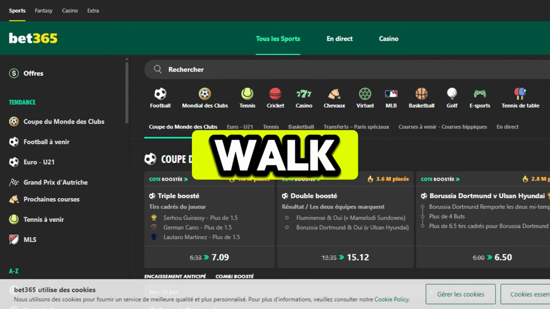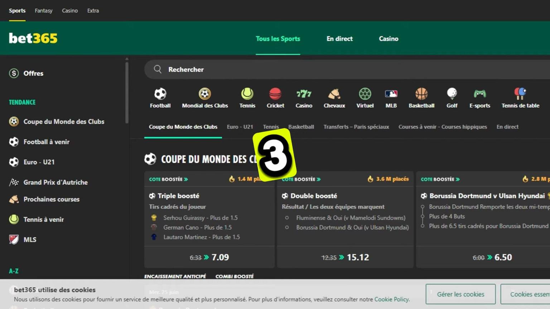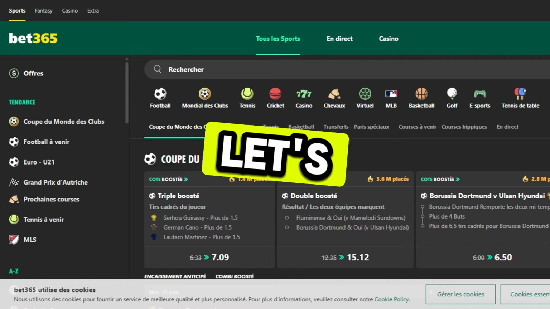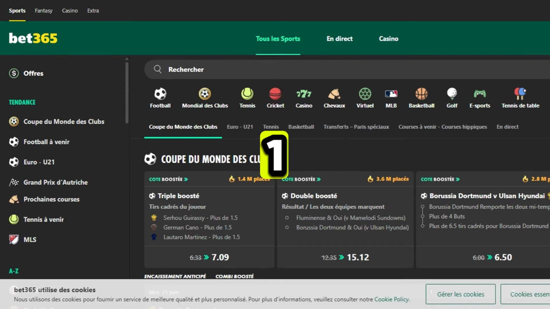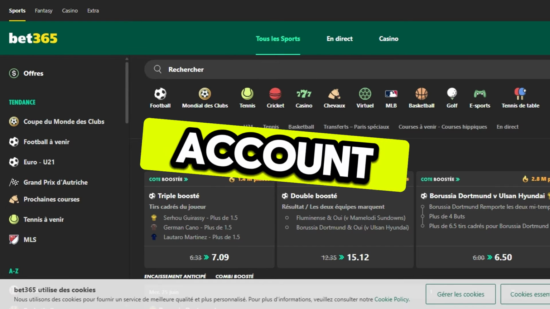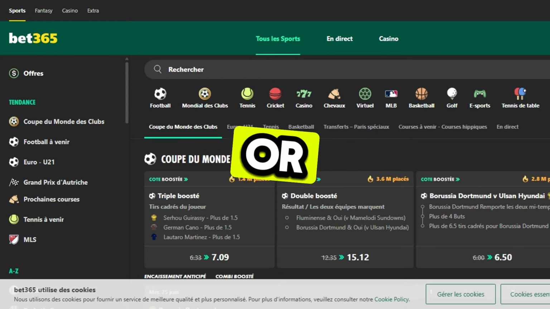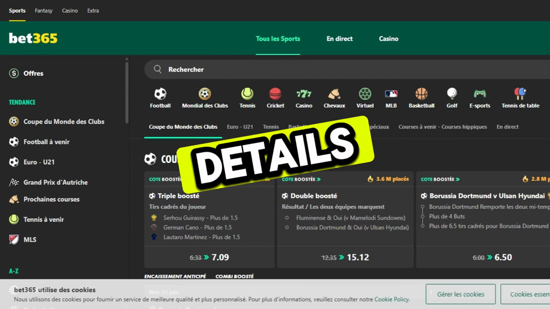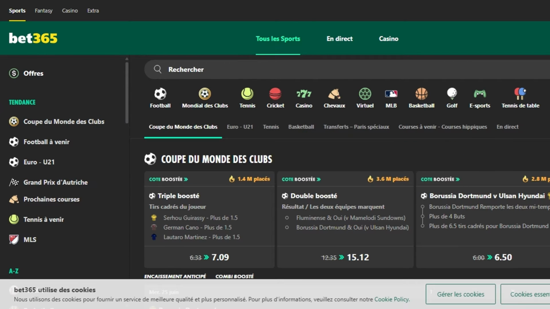In this quick guide, I'll walk you through how to claim your bonus on Bet365 step by step. Let's dive in. Step 1. First, create a Bet365 account by visiting their official website or using their mobile app. Enter your details and complete the registration.